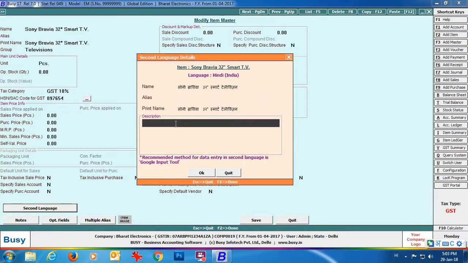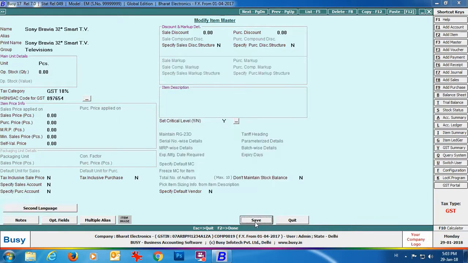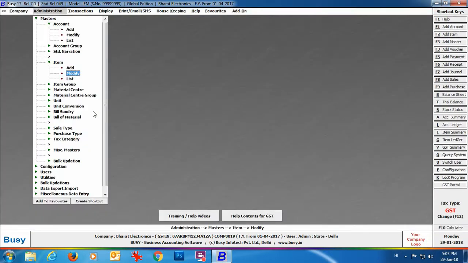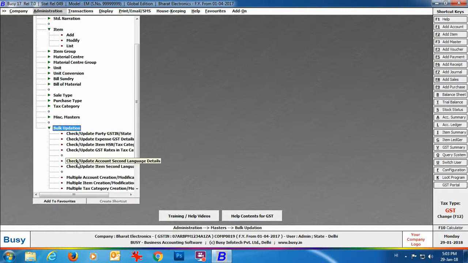By using Google Input Tool, you need to only type in the English language and it will automatically translate it into the language that you have selected. Till now we have discussed about the account and item details to be entered in second language individually. Apart from this, in the bulk updations menu we have provided check update account second language details and check update item second language details options also to update second language details of items and account masters in bulk.